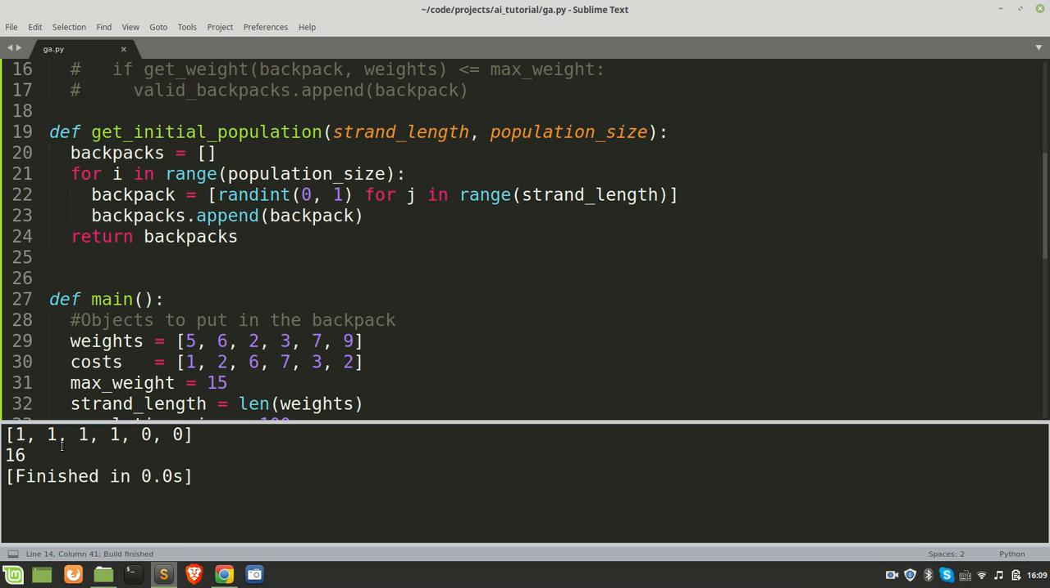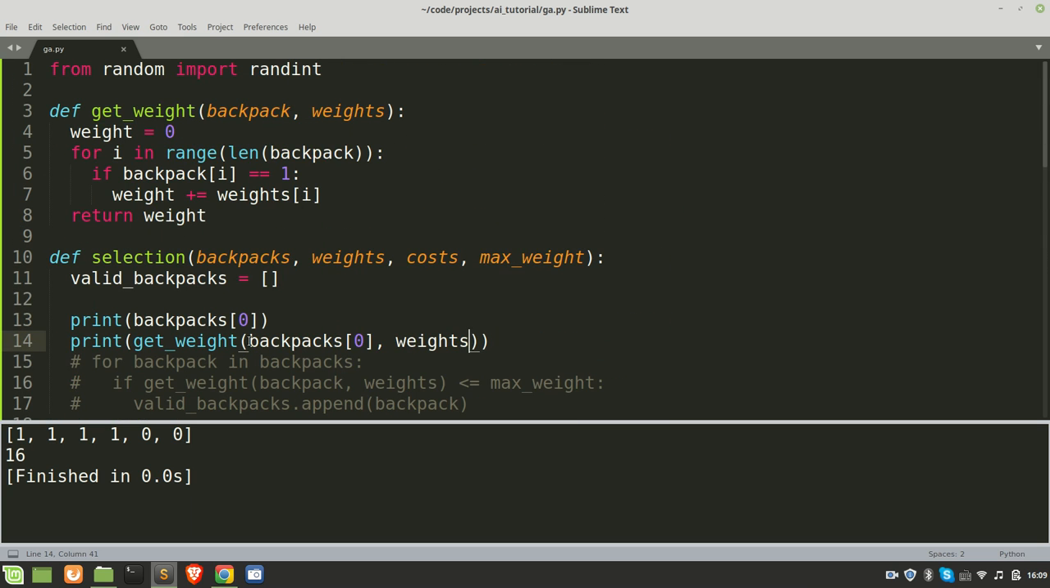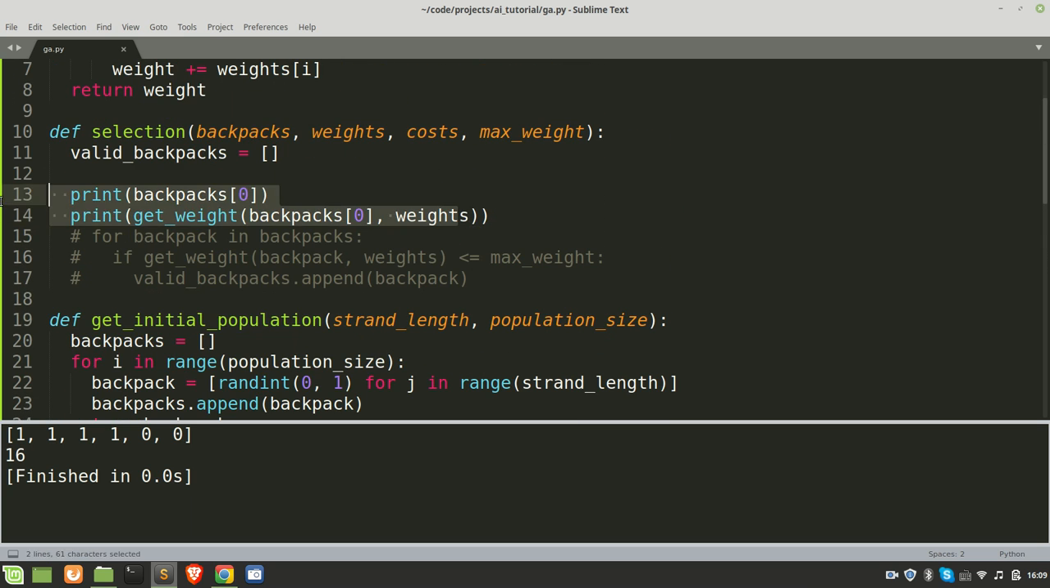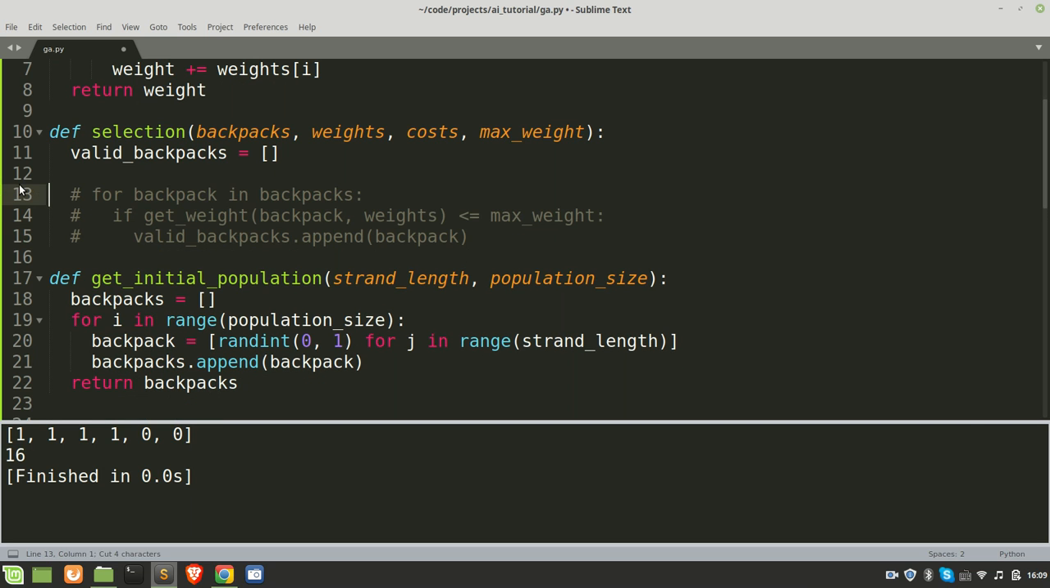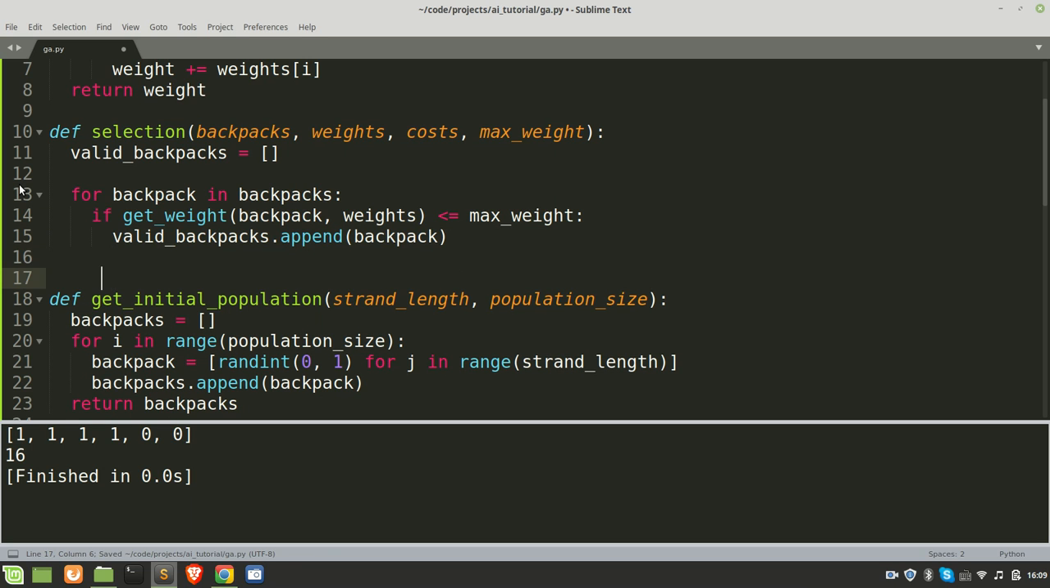If I run this again, I'll get something different. So 5, 6, 2, 3, that's 16, and it works just fine. All right, so getWeight is working, and I can get rid of this. No longer need that. And let's go ahead and loop through all of our backpacks. So all this is doing is just checking, is the backpack under the correct weight or not?